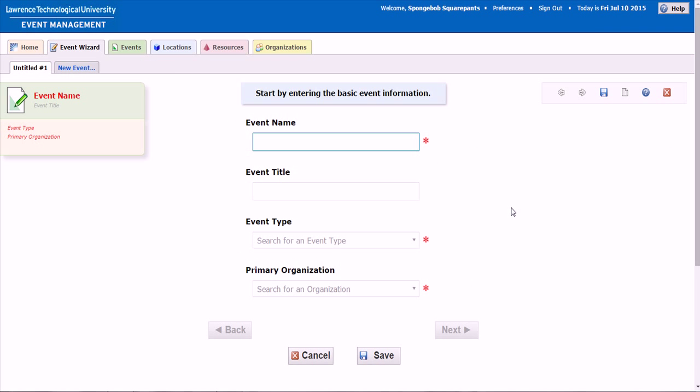While in the wizard, you'll notice that there are red asterisks next to certain fields. Any field with a red asterisk is a required field in the wizard. Any field that does not have that symbol is optional, and you can fill it in if you choose to do so. So we're going to start out with our event name. This is just going to be a test event.